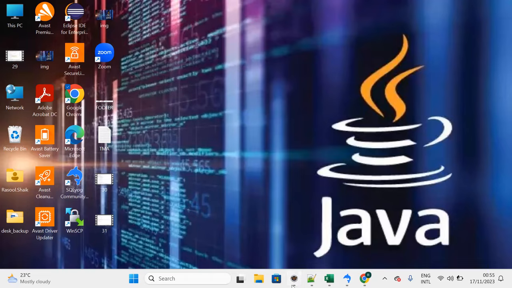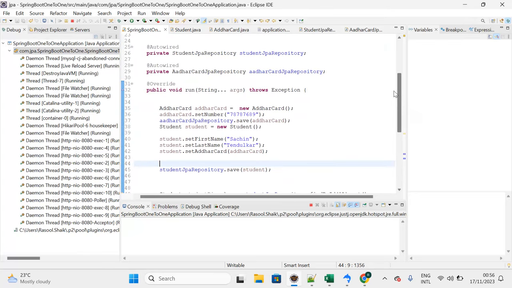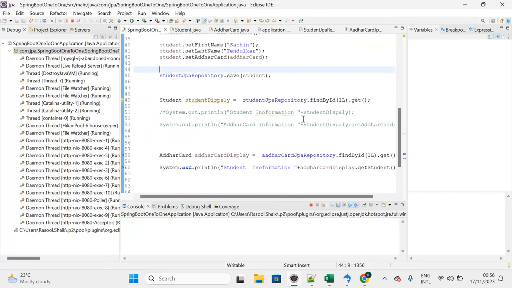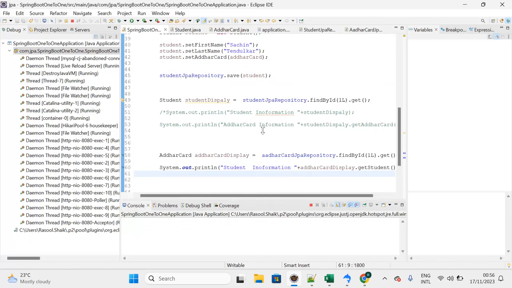So far I have explained one-to-one with two examples, employee and passport, and student and Aadhaar card. In the previous lecture you can watch employee and passport one-to-one association mapping. And in this lecture, you can see another example, student and Aadhaar card one-to-one association mapping. So how quickly we have tested, it's very, very easy. Unidirectional mode as well as bidirectional mode. Okay. Thank you, guys.